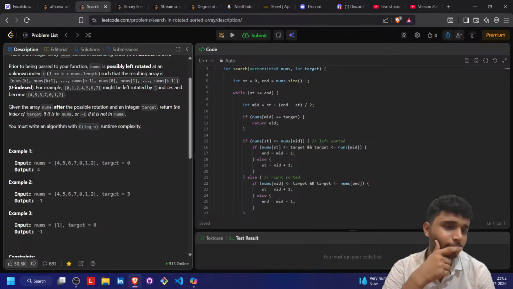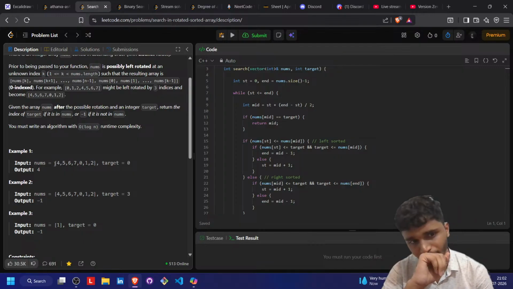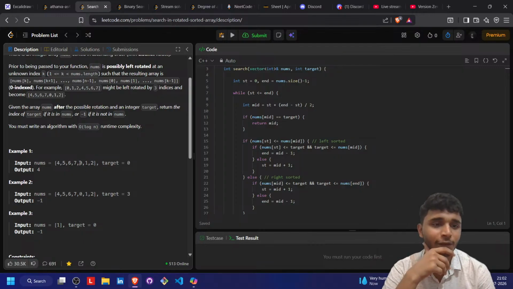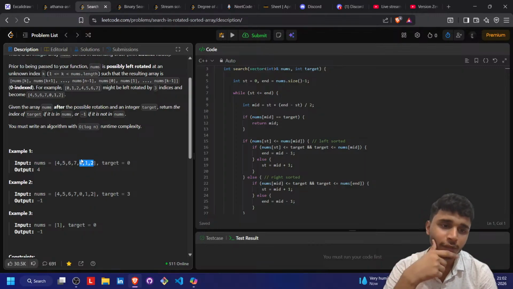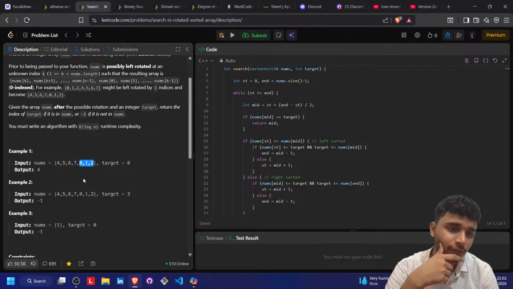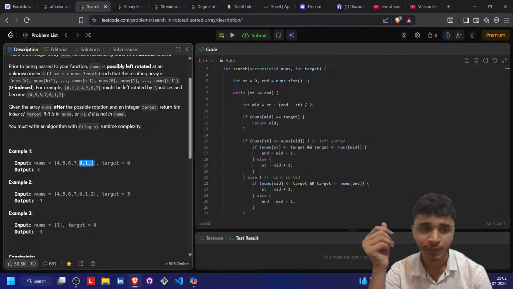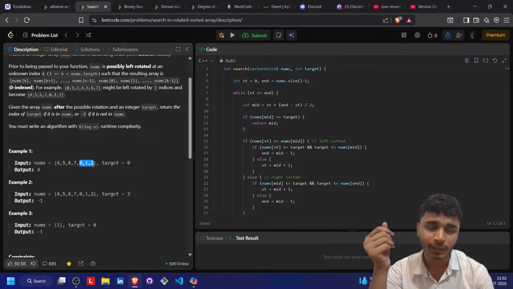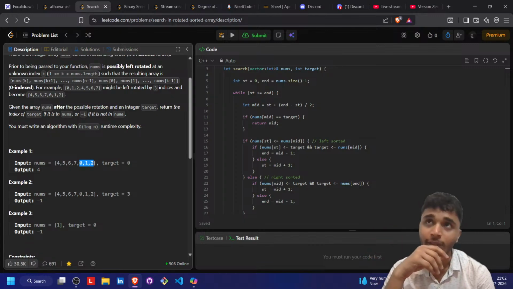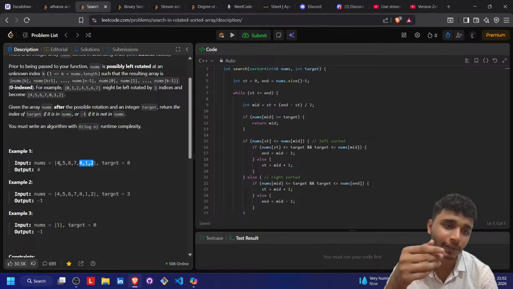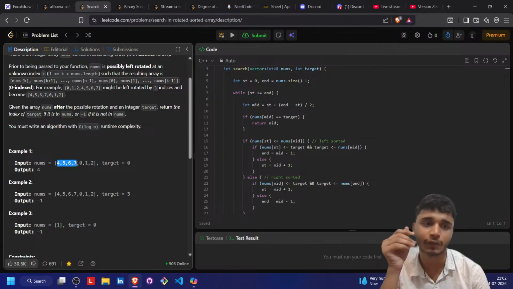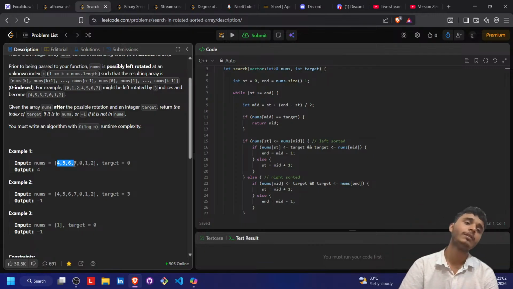Like this, maybe when it was sorted it was 0 1 2, then 4 5 6 and 7, but after rotating, all the values after index 2 came here, at the starting of the array.